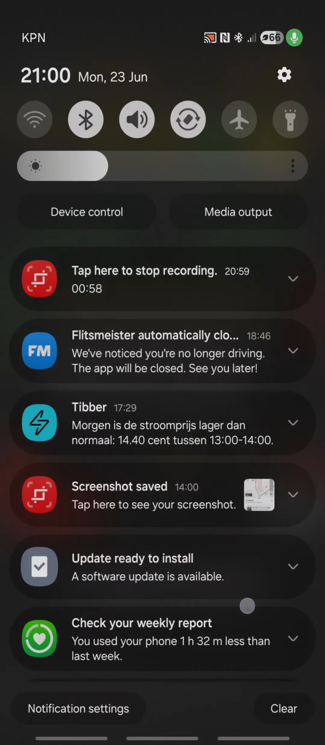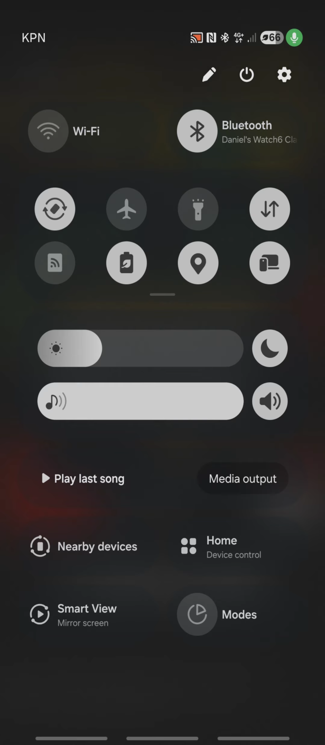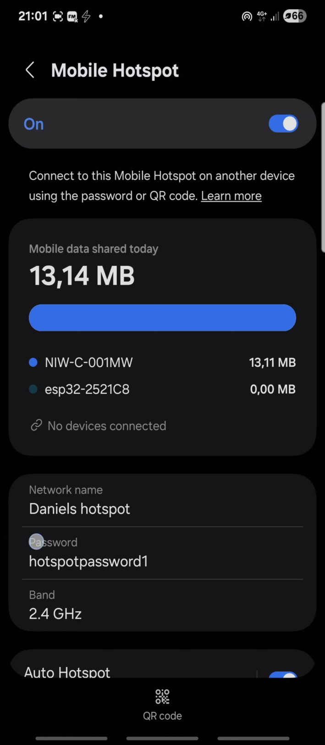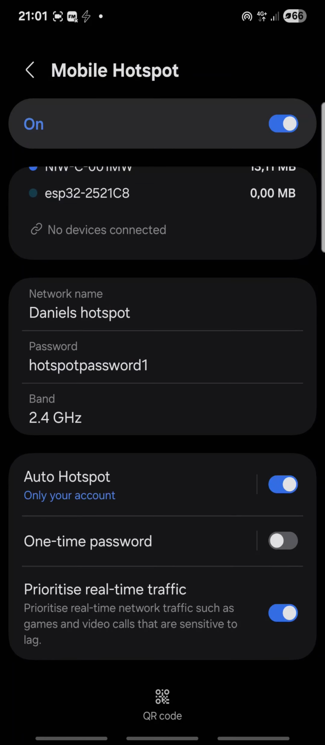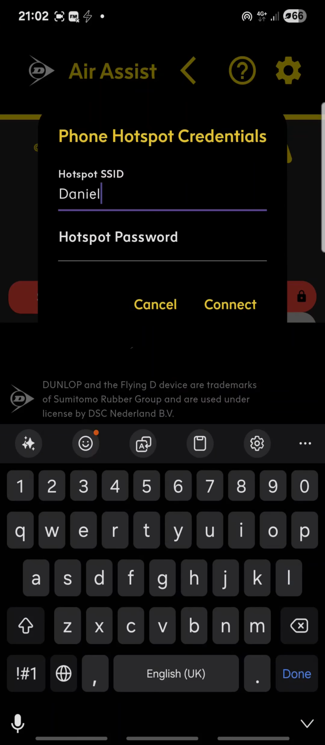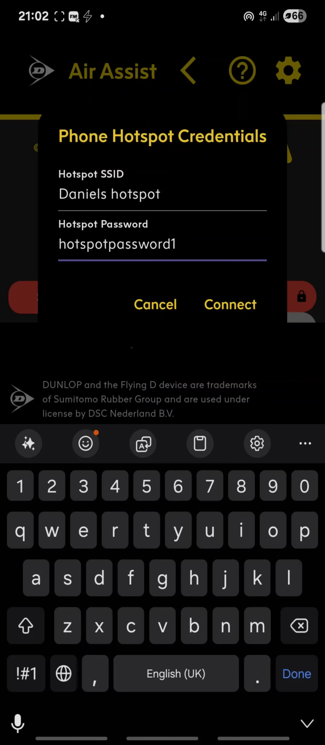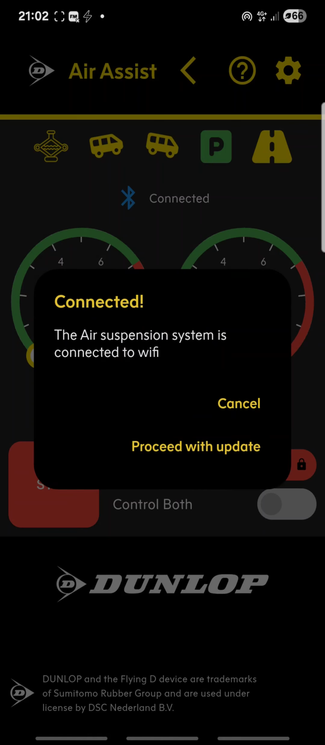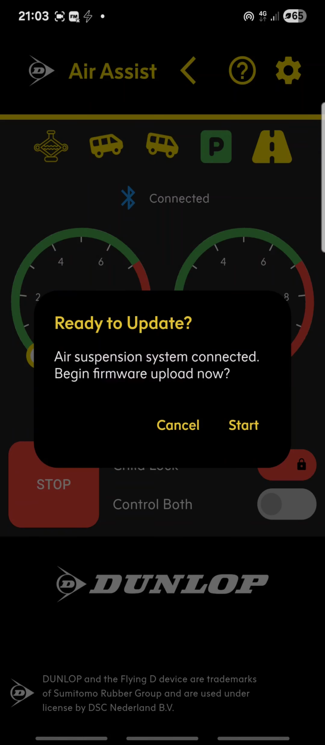Go to your phone settings, switch on your mobile service, and enable your phone hotspot. If you do not remember the password and username of your phone hotspot, go to your phone settings for the hotspot and read the network name and the password. Go back to the app. Now press OK. Enter the username and the password, and press Connect. Once the air suspension system is connected to your mobile phone's Wi-Fi, you can proceed with the update by pressing Proceed with Update. Press Start.